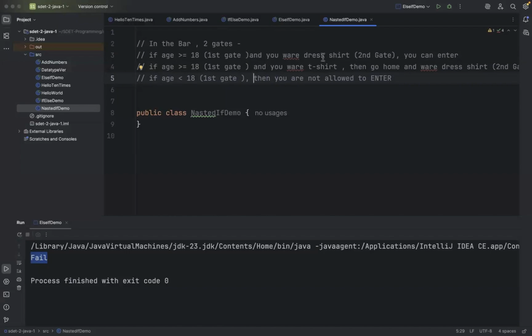At the second gate, they are checking your dress. If your dress is not proper, they are not rejecting you. They give you a chance to change your dress. Think like they are selling shirts inside, between the second gate and first gate. So they ask you to change your dress, then come back, then you can enter. This type of thing.